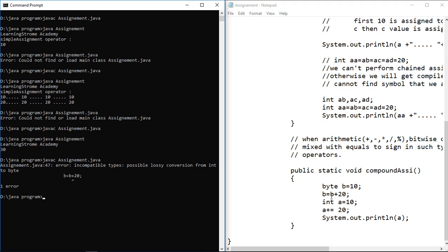Actually, after solving this expression, the result is of integer type. As I told you, when we perform an arithmetic operation between any two operands, our compiler promotes the expression to the highest level. So we have an integer here, and the result is of integer kind, and I try to assign the integer value to a byte. As we know, when we try to assign a bigger value to a smaller type, this kind of concept is known as explicit typecasting. As I explained in the explicit typecasting video, if you don't know about it, please go to that video.